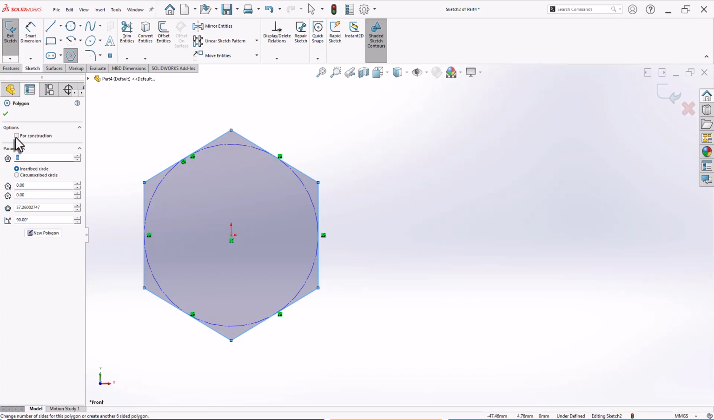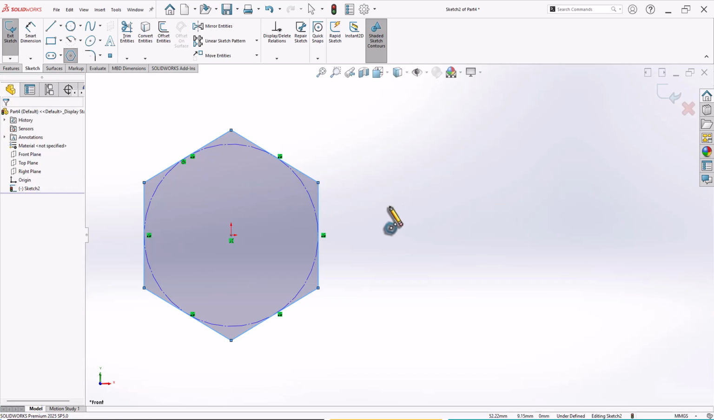If you want to turn this polygon into construction, just tick this, because it is already selected. If you want to create a new polygon, click over here. So the first polygon remains there. You can start the second polygon and click OK.